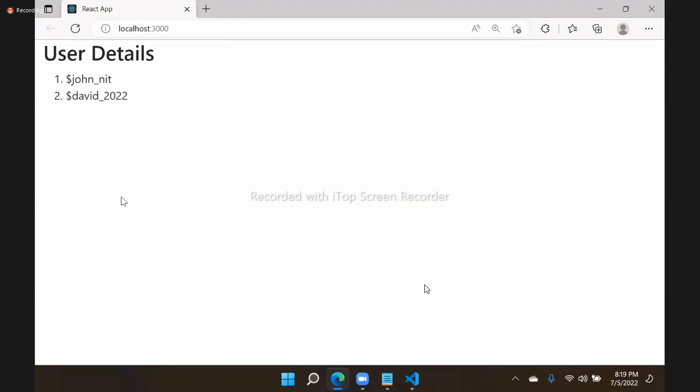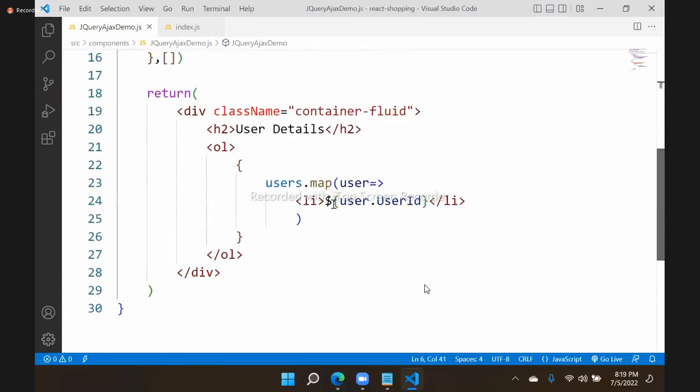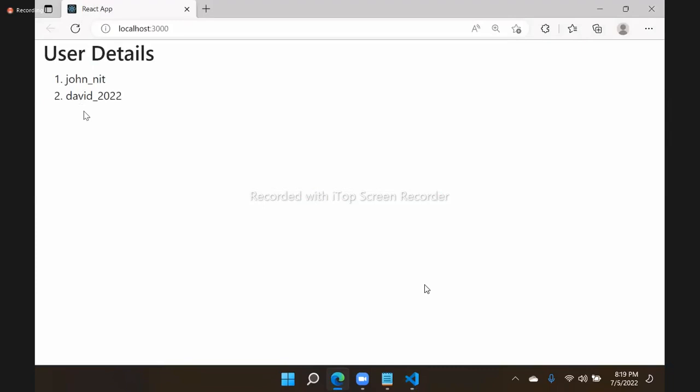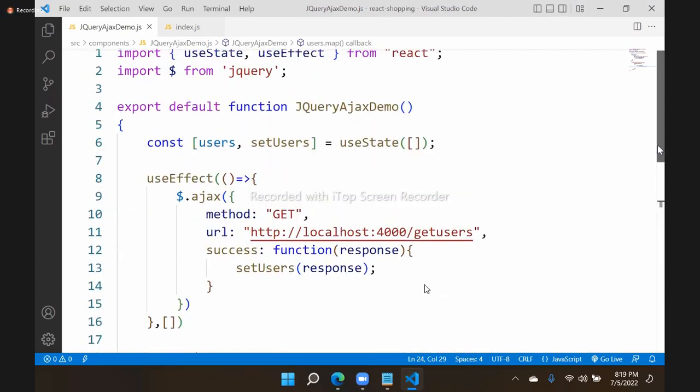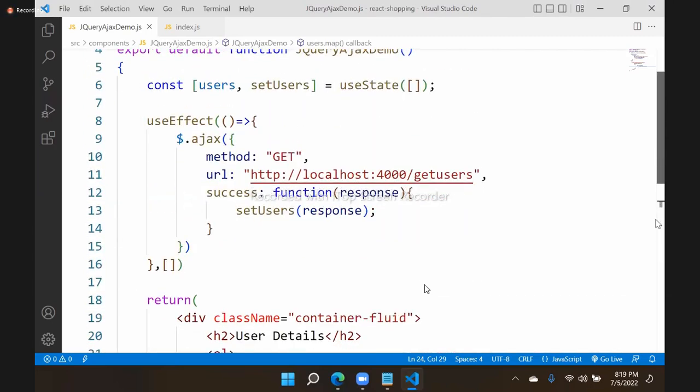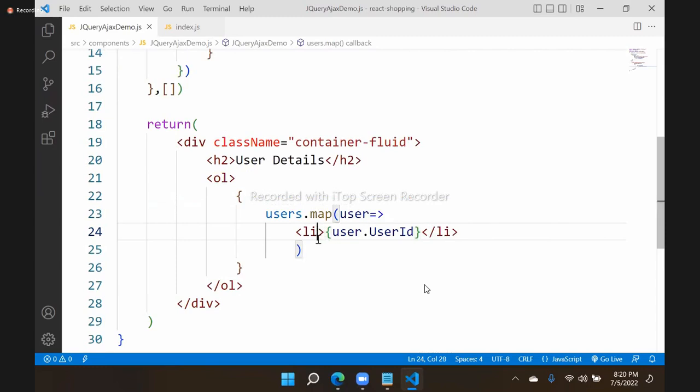And we are displaying that user's information. That's not required. Yeah, that's the user IDs. These are the two users available that we are defining. But this time we are using jQuery AJAX.